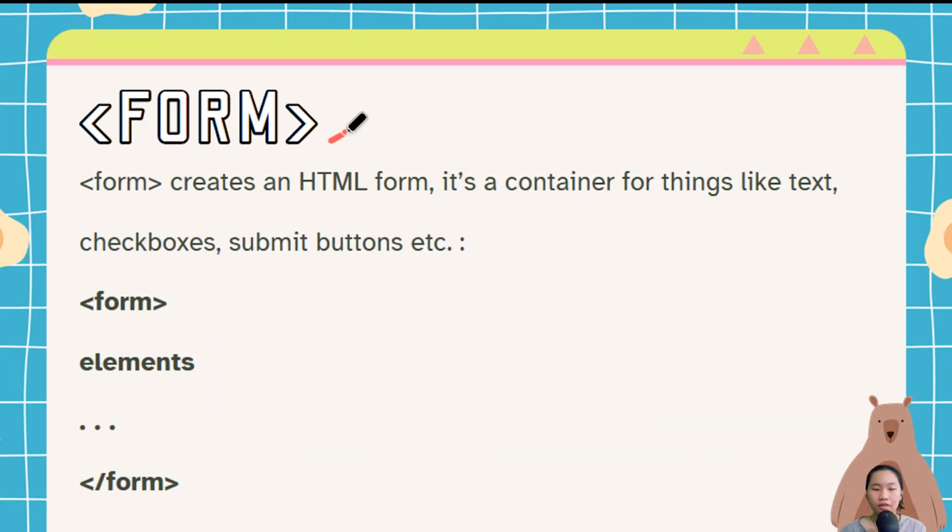Next up, let's look at the form tag. A form tag creates an HTML form. It's basically a container for things like text fields, checkboxes, submit buttons, radio buttons, whatever you want, okay? So it's the big mama, it's the parent. And whatever you put in there, right, are form elements.